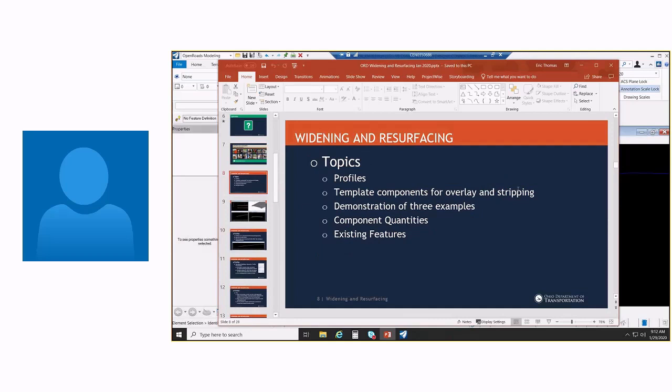So I want to talk a little bit about the profiles for widening resurfacing. We could use our existing profile or just make a proposed profile for just a resurfacing type thing. So I'll show you some profile things that we didn't talk about in the training. Then I'm going to take a look at some different templates and the components that the software provides for overlay and for stripping of existing pavement. So I've got a couple different examples I want to demonstrate, and we'll talk about the component quantities.